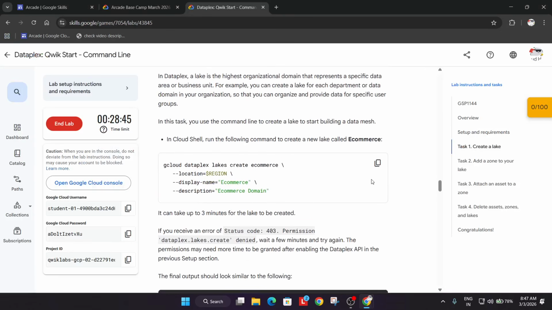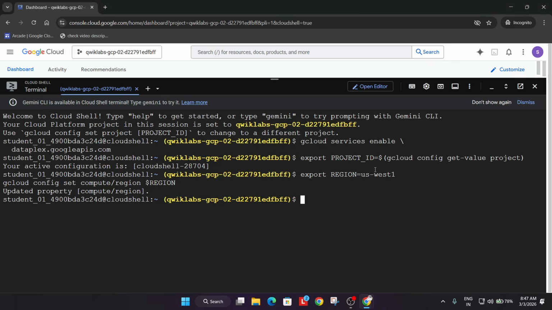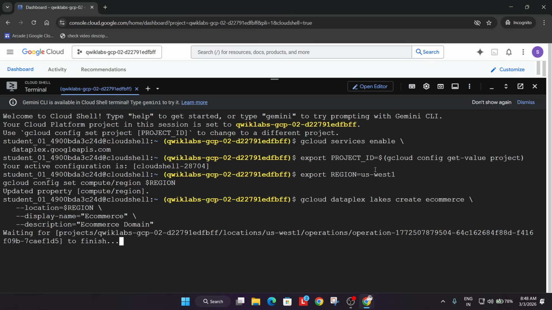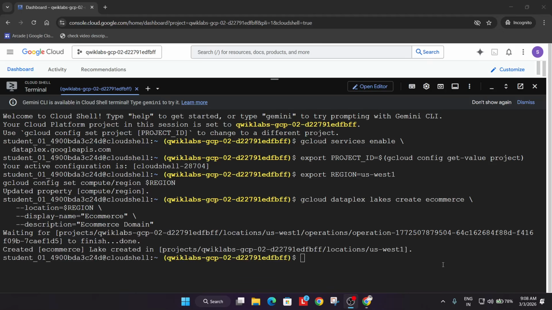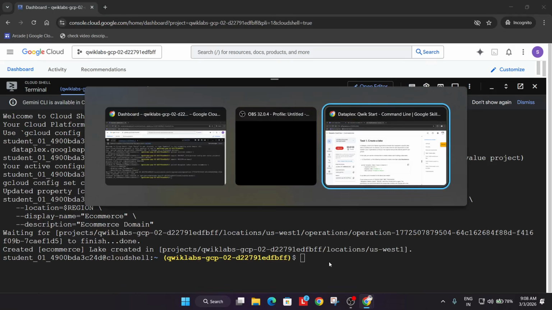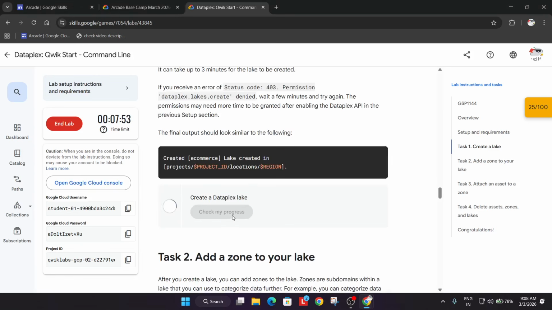Now we have to create a lake, the e-commerce lake. So for that just paste this over here. This will take around 5 to 10 minutes, sometimes even up to 15 minutes. So wait for it to get completed. After that, we'll move ahead to the next step of this lab. So finally here you can see the lake is created. Now come back over here and check the score.